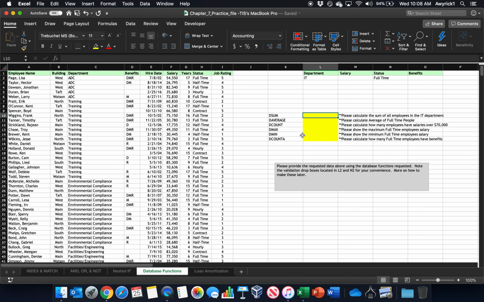So we're going to talk about database functions really briefly because they're cool, but we can do the same kind of thing with pivot tables and the same kind of thing with sum if and average if statements. So we'll learn this way and then a couple of other ways as we move forward. So here DSUM is going to be a database sum function. And I'll show you how this works.